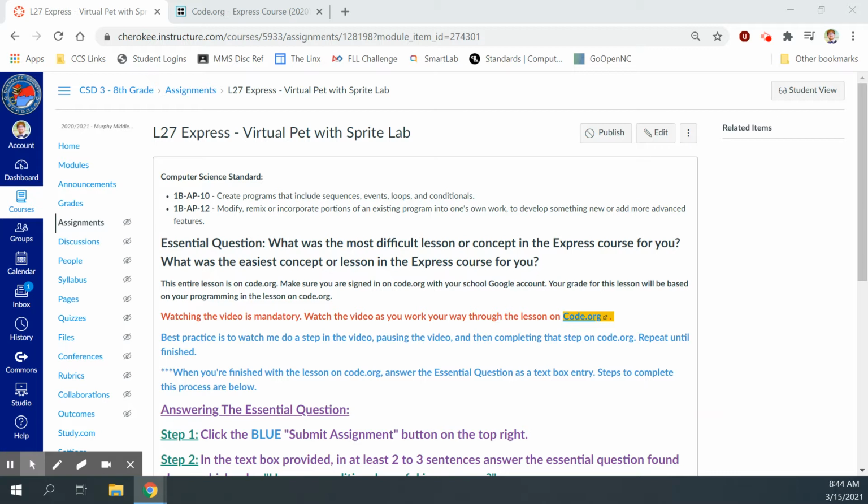Our computer science standards for this lesson are creating programs that include sequences, events, loops, and conditionals, and modifying, remixing, or incorporating portions of an existing program into one's own work to develop something new or add more advanced features.